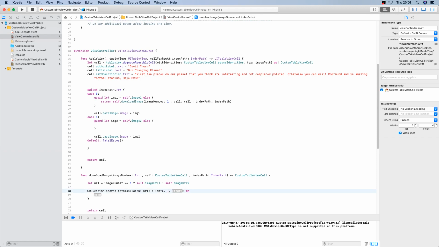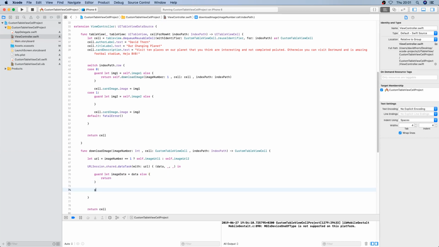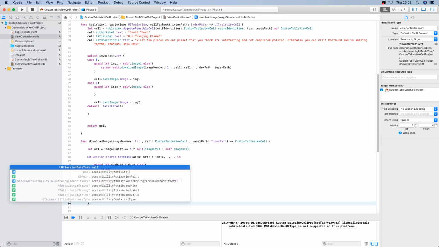Okay, so then we've got data, response, don't care about here. So if we have image data equals data, else I'm just going to do nothing. And once we've got the image data, okay, we've got raw data, we want to then create a UIImage from the raw data. And if we don't have that, we're going to return as well, and make sure we start this shared session.